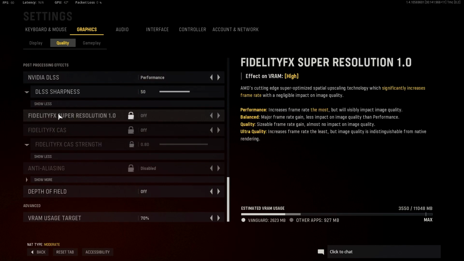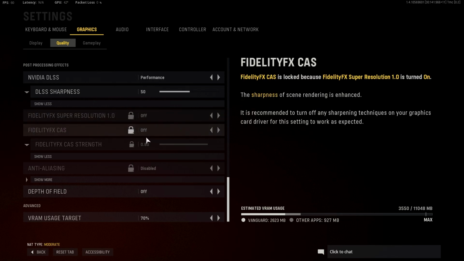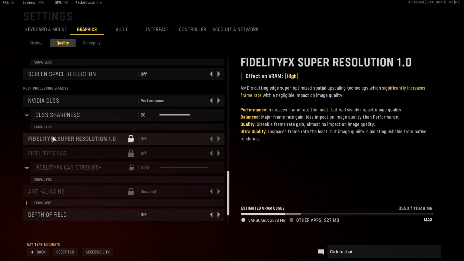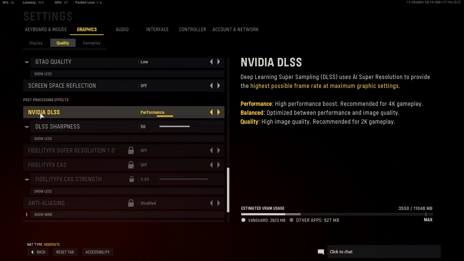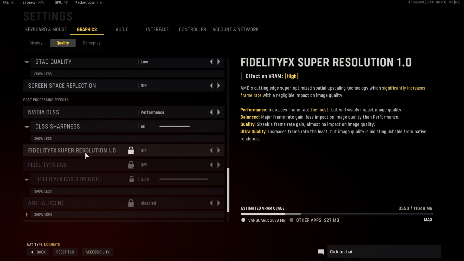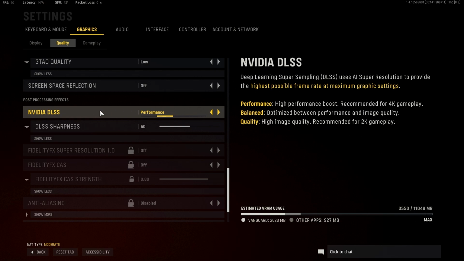How does this work? Because if we look, here's the option, Fidelity FX Super Resolution 1.0, and it says that it's currently off, right? But the thing up there said it was locked because of this. So what you can do, if you do want to use this Fidelity Super Resolution 1.0 and its requisite settings, or if you want to use NVIDIA DLSS, is this: I have the Fidelity FX off, but if I go here to my NVIDIA DLSS, I have it currently set to performance.